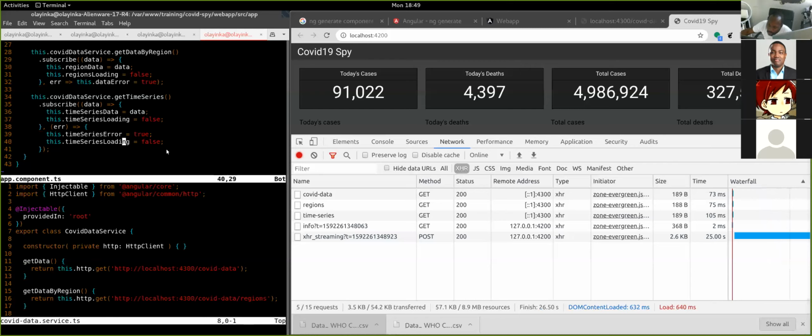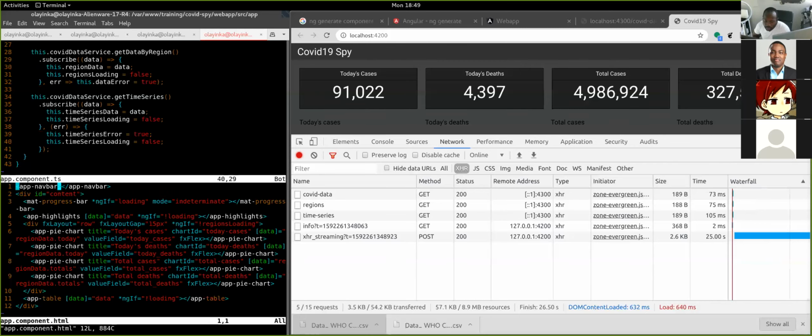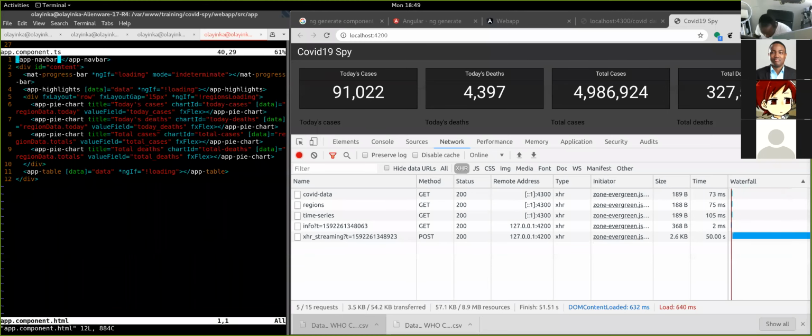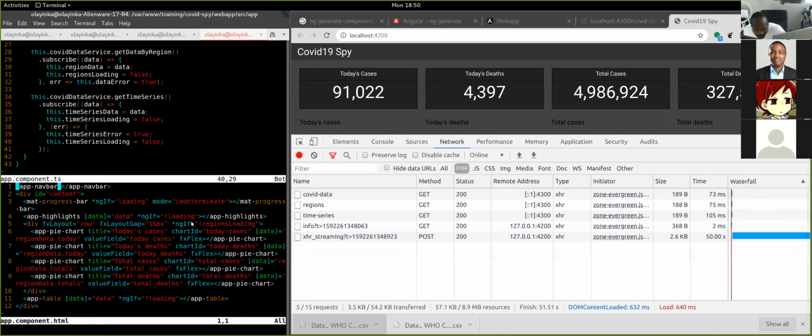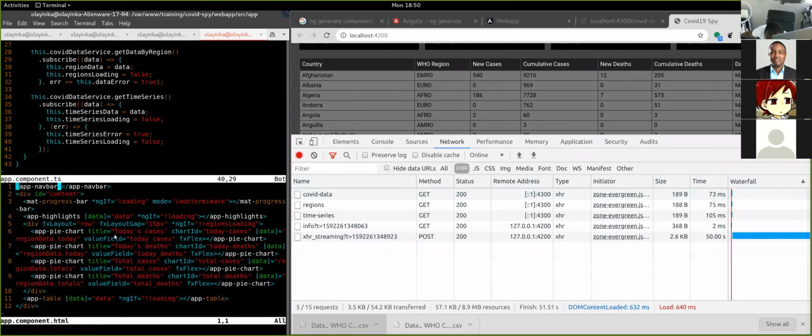Okay. So these are just Boolean values that I'll use for ngIfs, but that's what I want to play with here. So let's go back to our template for our component, app.component.html, which is our template. Keep that open. So let's add a spinner for our time series chart, right?